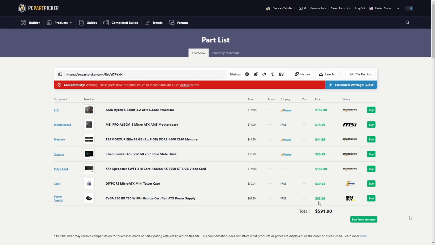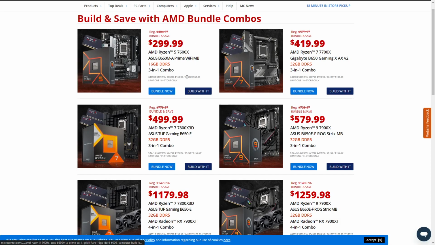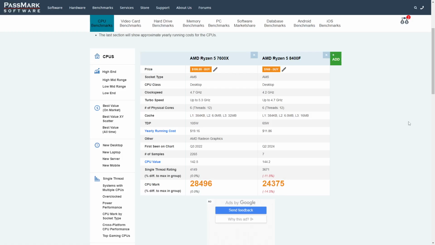Now, since we do have some room left in our budget, if we hop over to Micro Center, we can actually pick up this Ryzen 5 7600X, a B650M, and a 16GB kit of DDR5. And if we quickly compare our Micro Center Ryzen 5 7600X bundle versus our PCPartPicker Ryzen 5 8400F, I would go for the bundle that's on Micro Center. So let's pick that one and then continue on and check out our Intel chips.